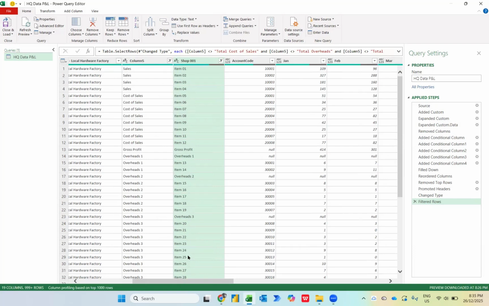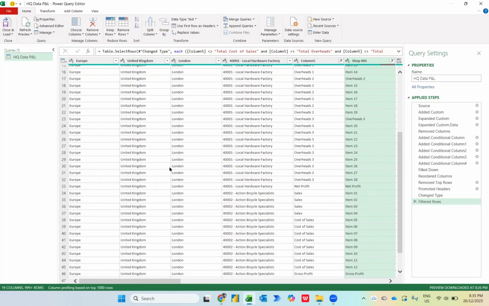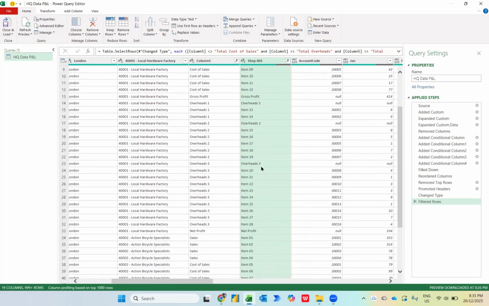So now it looks better over here. What you'll see is, we have all the regions, this is the second shop and so on. Okay, so now it looks better.